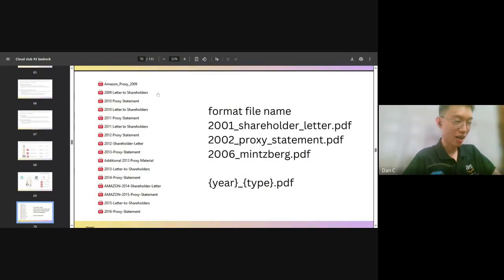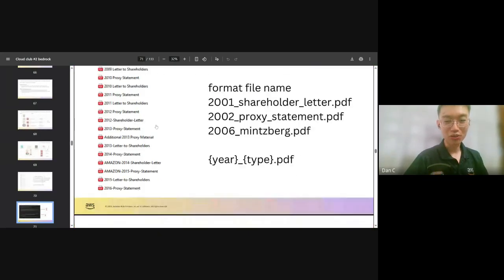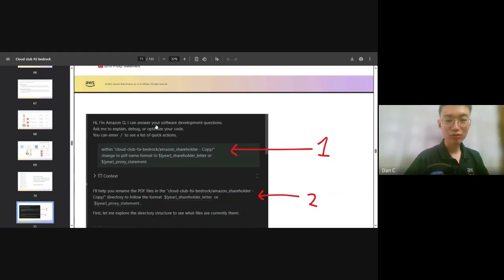And here is the example to let you understand why Amazon Q is so useful. Here is the raw data I get from some agency. It only provides some PDF files for me, and I would like to format the file name. For example, the file name should be first year and then type, for example, the shareholder letter or the policy statement. And for this tedious workload, I have a good example: I can get help from Amazon Q. And Amazon Q is the agent.